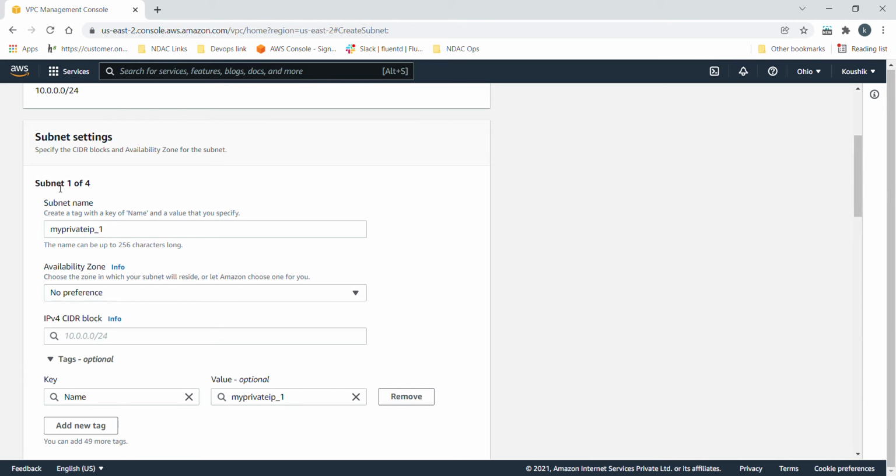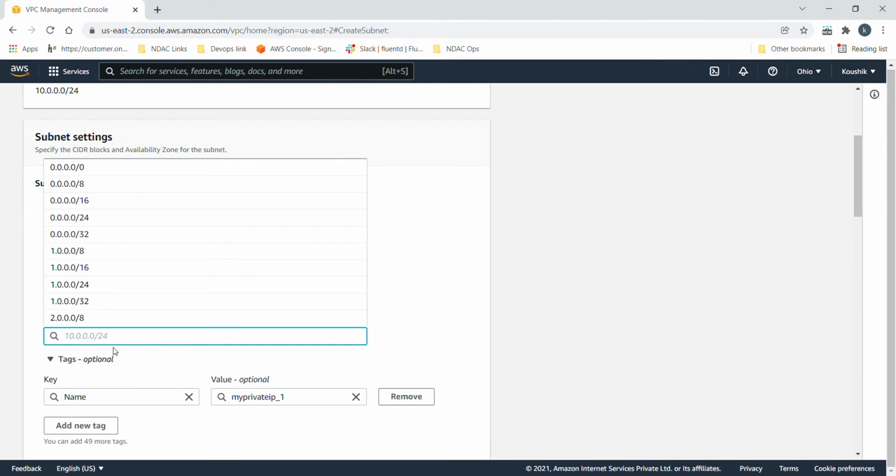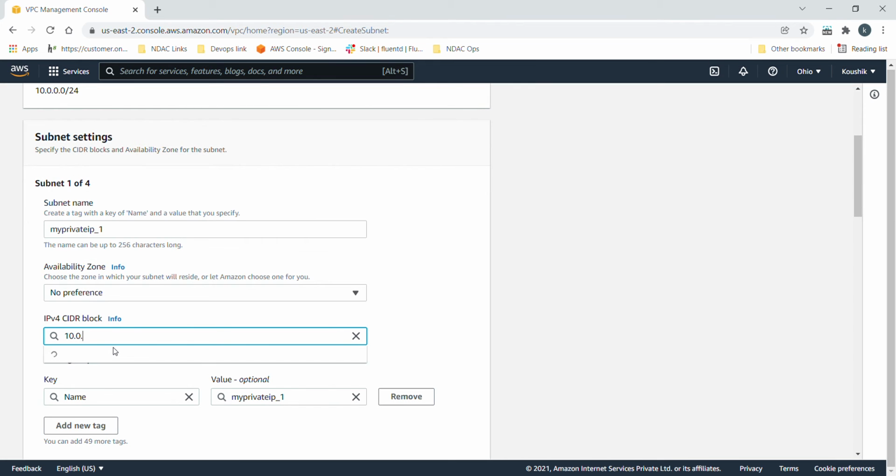Now let us understand. We are trying to create four subnets over here. As I told you, we have 256 IPs. We're going to divide it by 4, that is 64 IPs for each subnet. So how do we achieve it? We have to mention the CIDR block here. It's like 10.0.0.0/26.